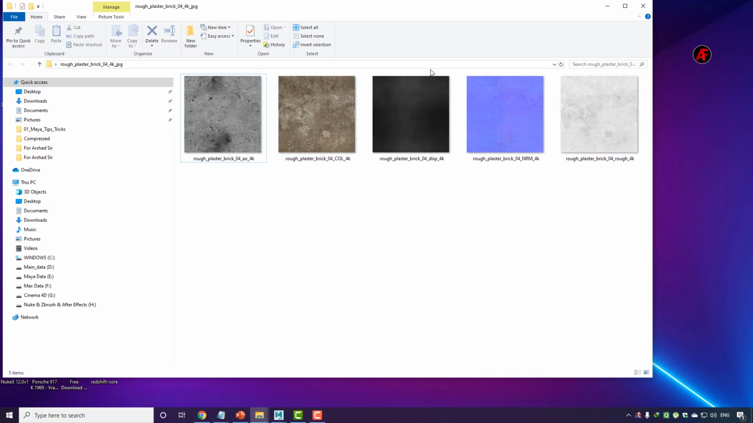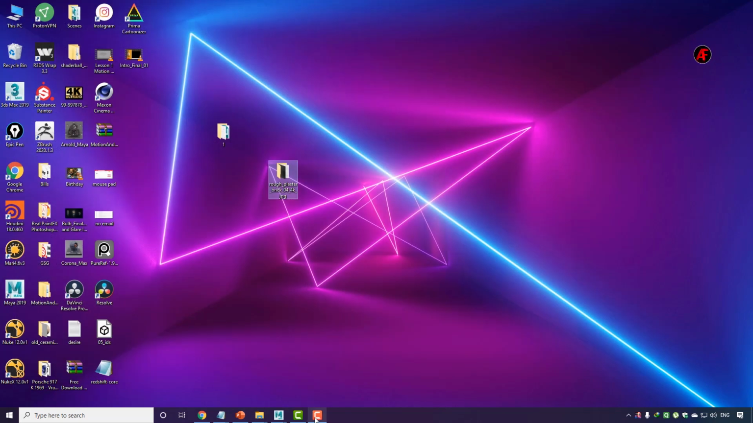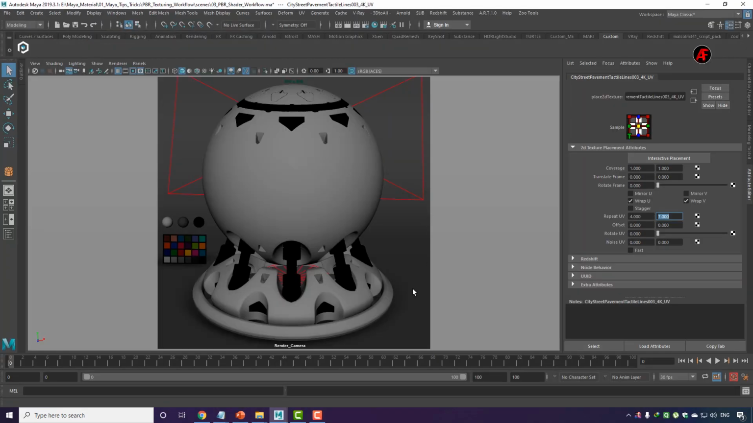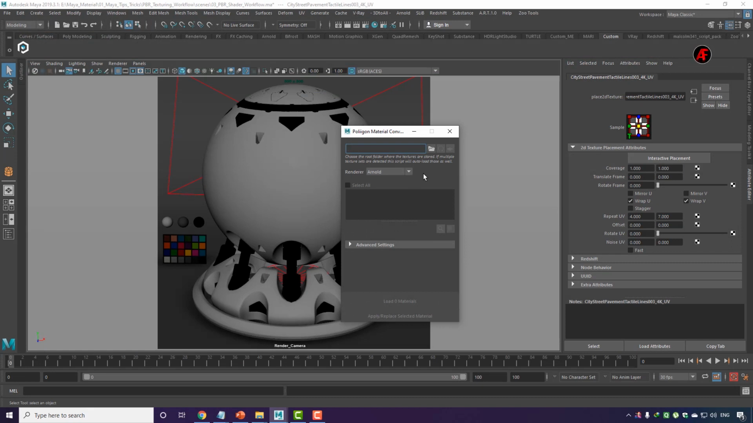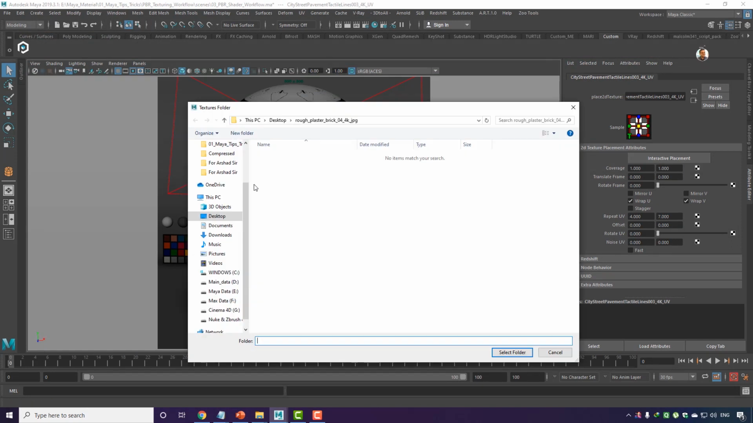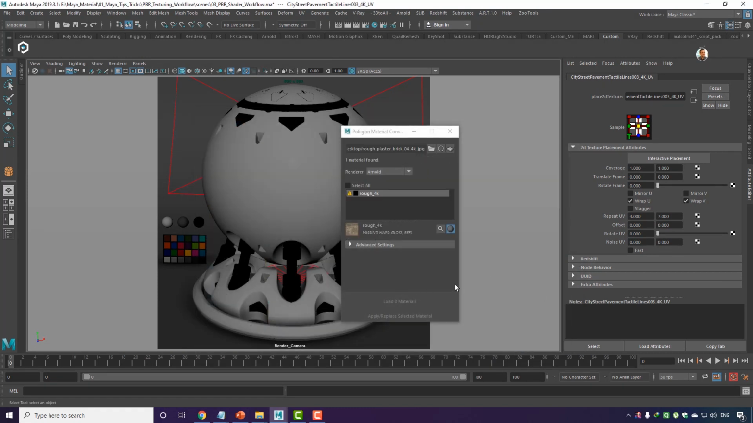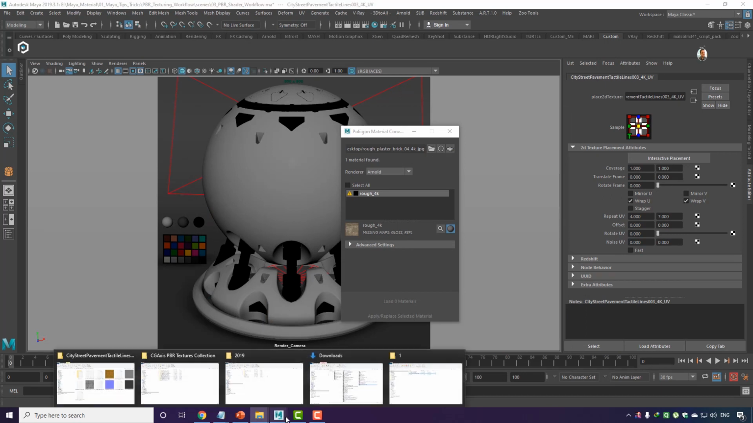Okay, one more time. I'll come to Maya, close this, load polygon material conversion, desktop, again select that folder. See, here it comes. The only thing is that we are missing glossiness and reflection. Wait, I made a mistake over here.